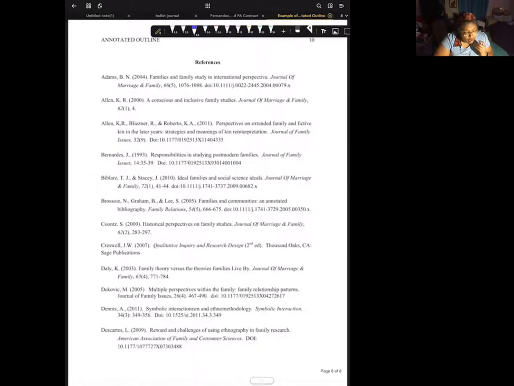So let's talk about references. Again, it's works cited. And obviously this is not MLA, right? There are some things that are similar, but it is not an MLA format. So this is what you're going to do. You're going to have your works cited here.